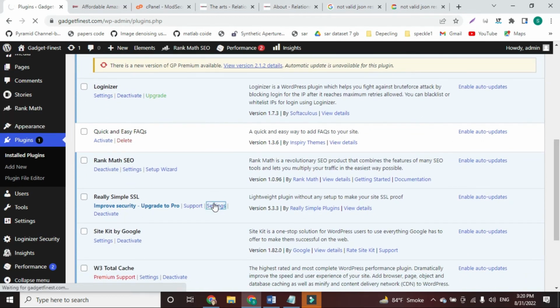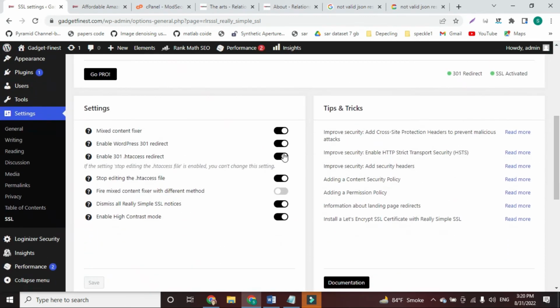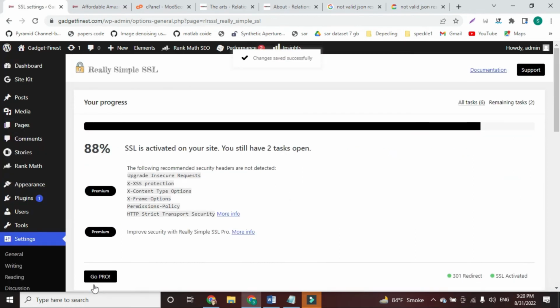From here you can simply click on settings, and here you can see that these boxes will be unchecked for you, like this one. They will be disabled. So you have to enable all of these by simply clicking on them. After enabling all these, you have to save the changes.